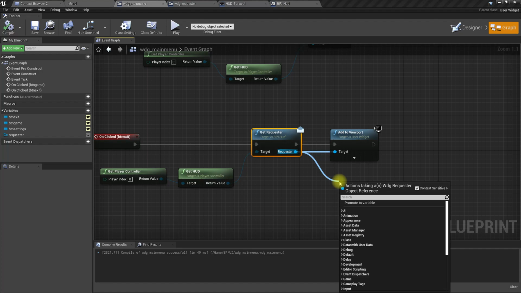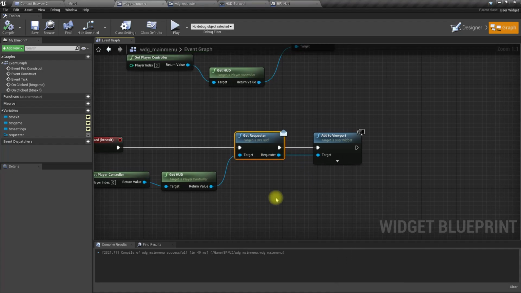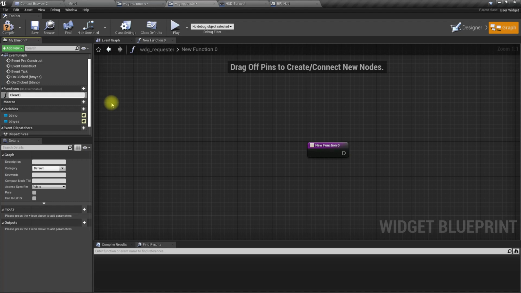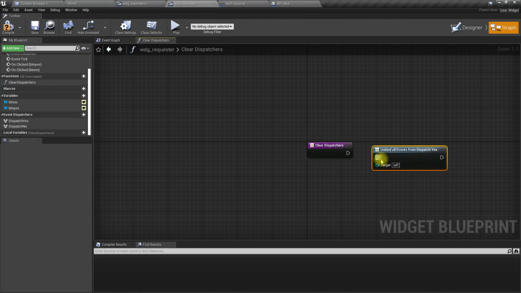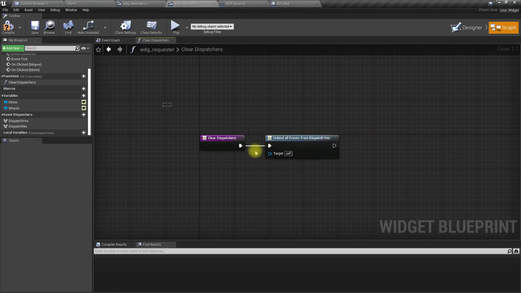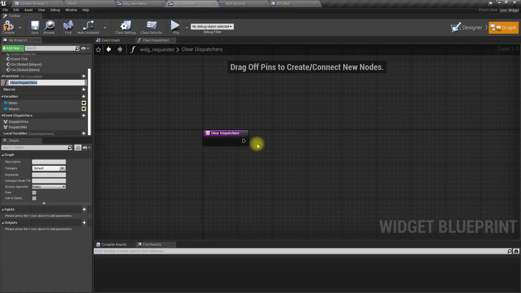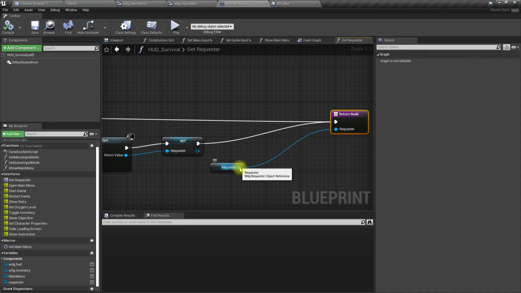Okay, now in the main menu, I have a reference to this get requester. Here I'll call bind event. No, first I'll unbind all events from dispatch yes and dispatch no. But I think it would be better if I have a function for that. Yes, let's add a function, clear dispatchers. And bind all, because wait, I think it would be much easier if I just cleared the dispatchers at the moment when I get the request.